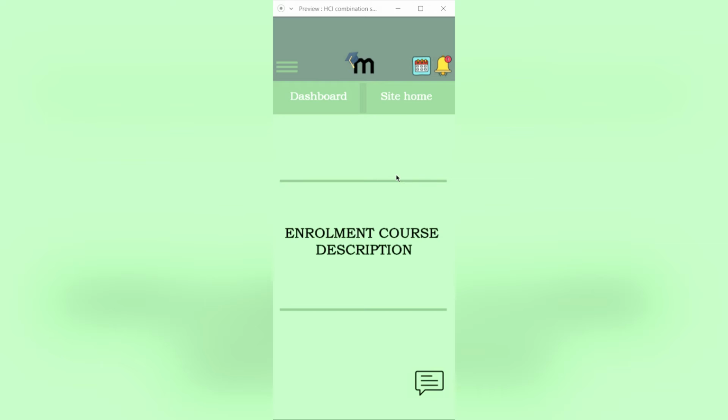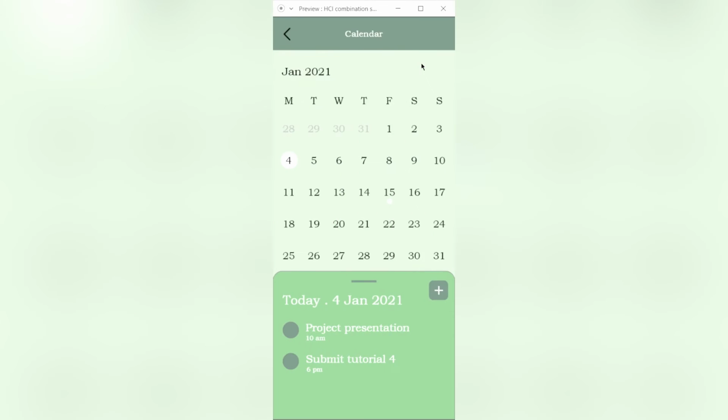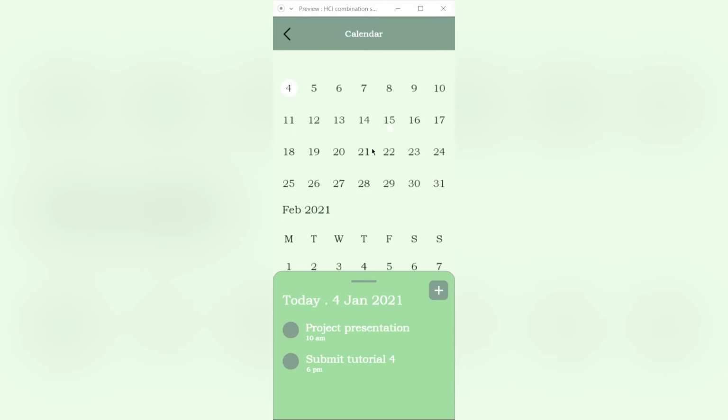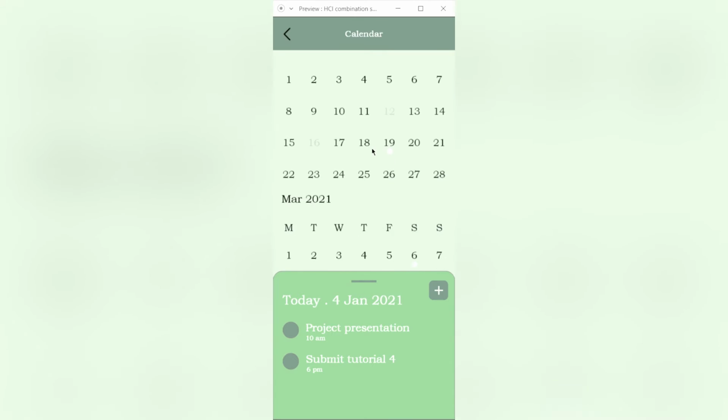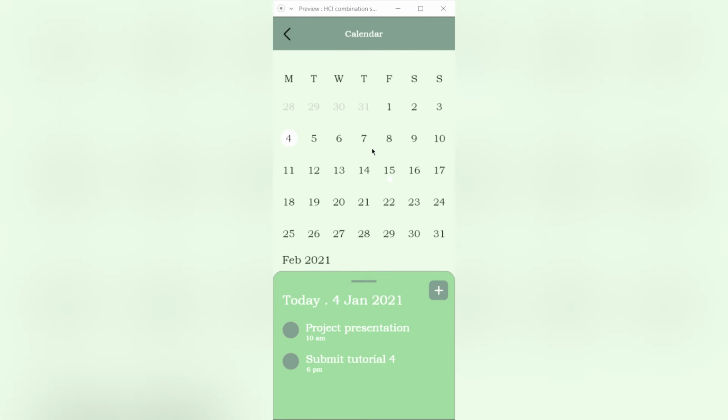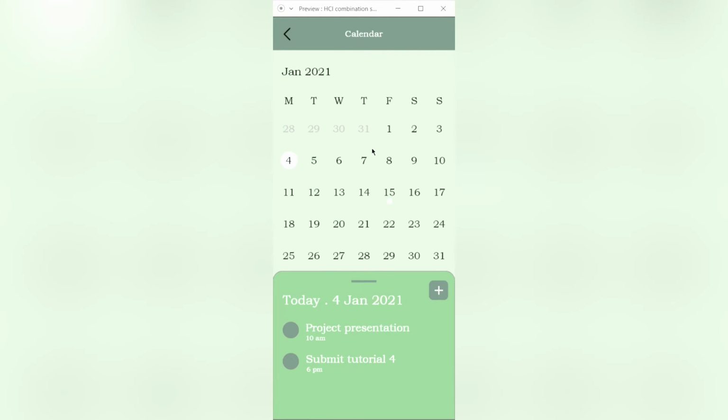So next is the calendar part. This is January 2021, and if we scroll down, we have February, March, and so on. So we assume that today is January 4. At the bottom right here, we have the tasks that we need to do for today. So we have project presentation at 10 AM and submit tutorial 4 at 6 PM.